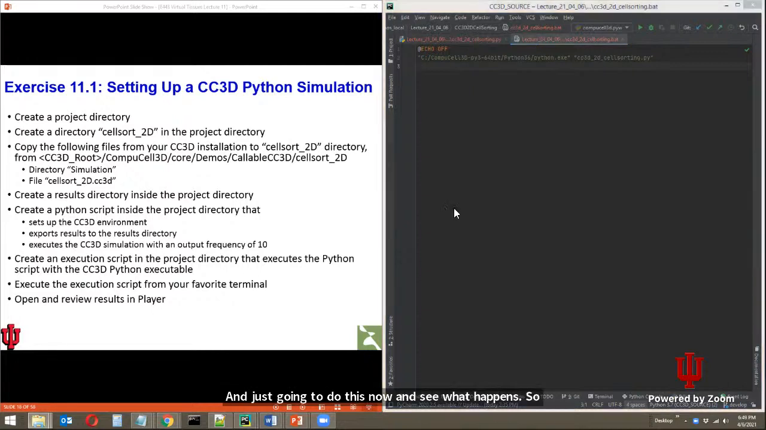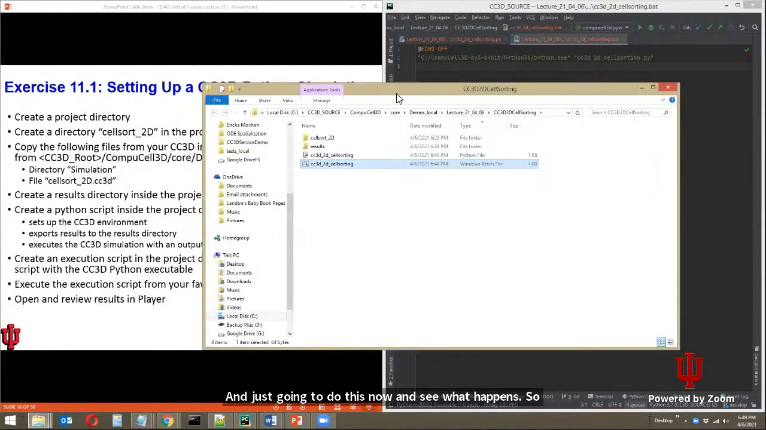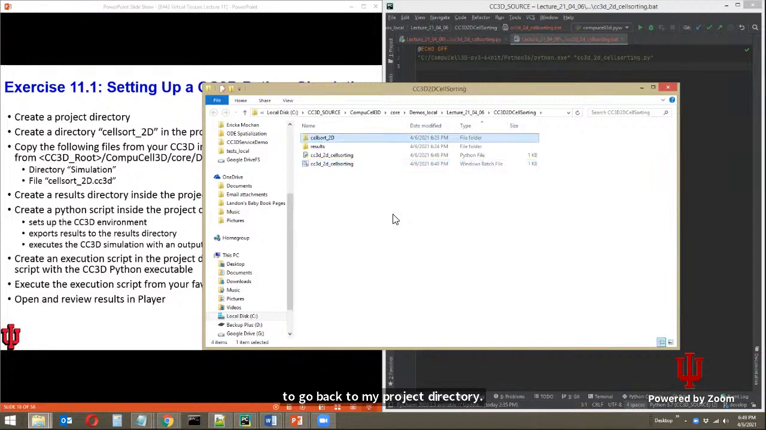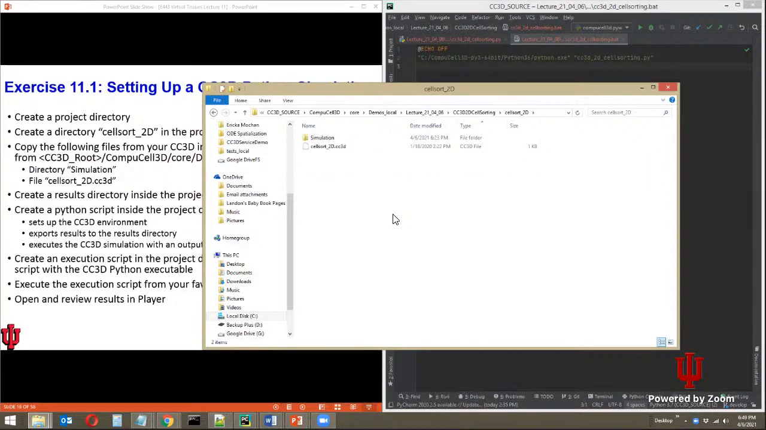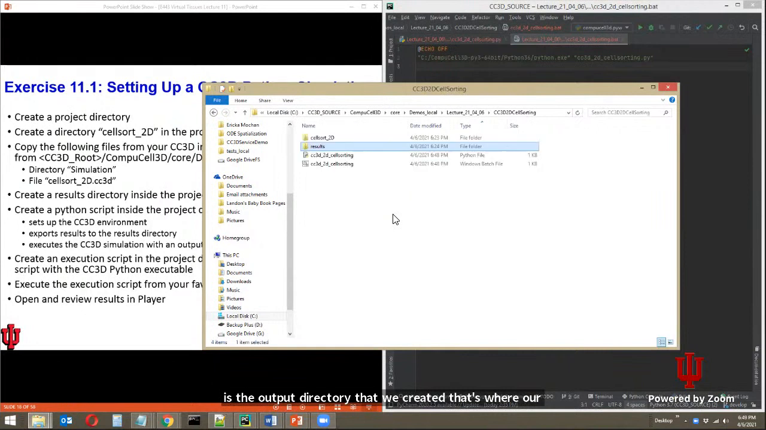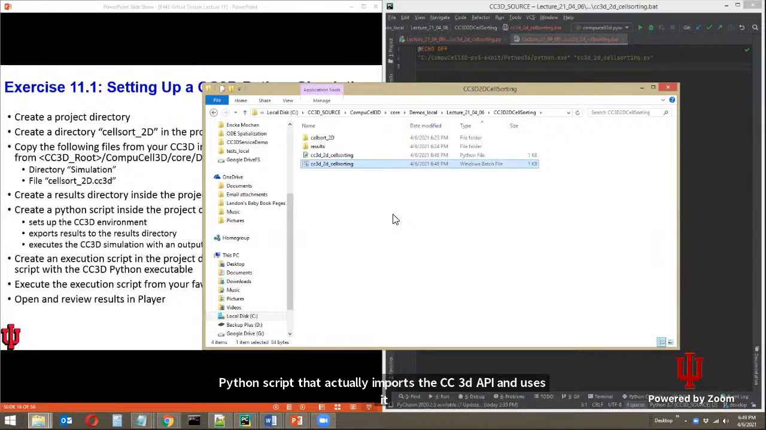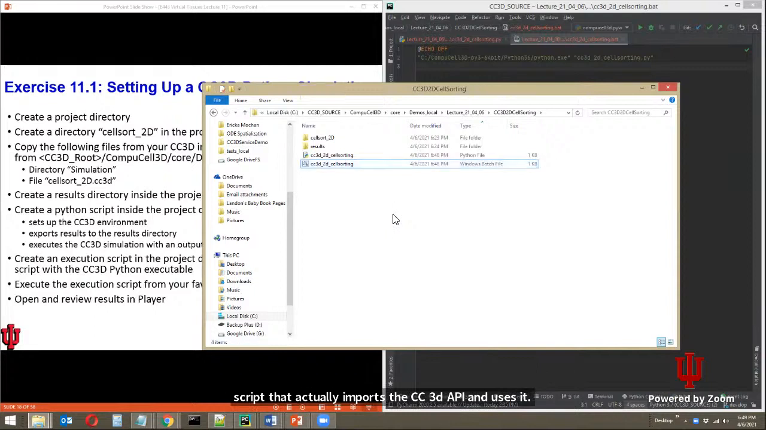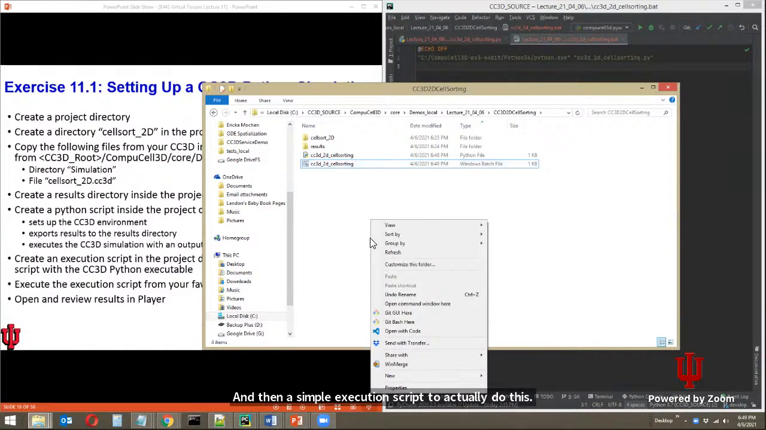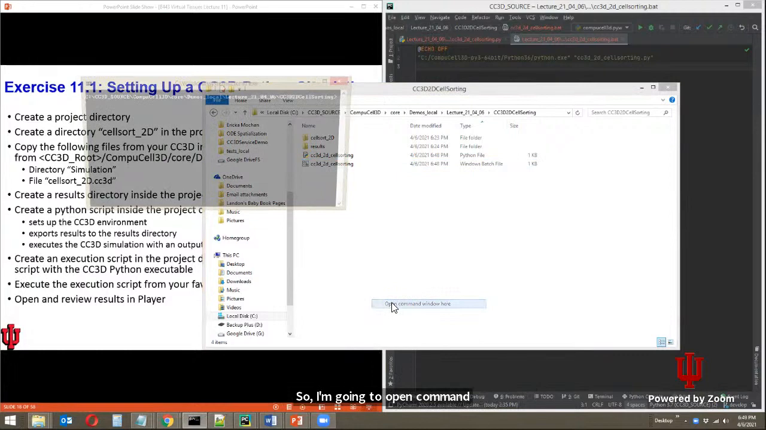So I'm going to go back to my project directory. Your project directory should look something like mine. We've got cellsort_2D that contains the simulation that we grabbed from the demos. Results is the output directory that we created. That's where our output is going to go during execution. Python script that actually imports the CC3D API and uses it, and then a simple execution script to actually do this. So I'm going to open a command window in this directory.